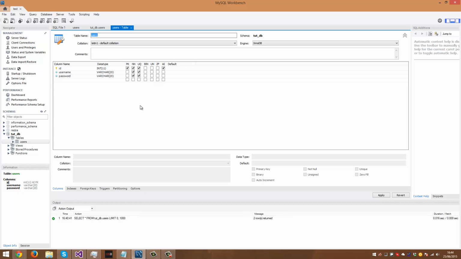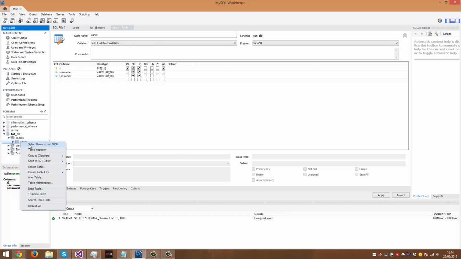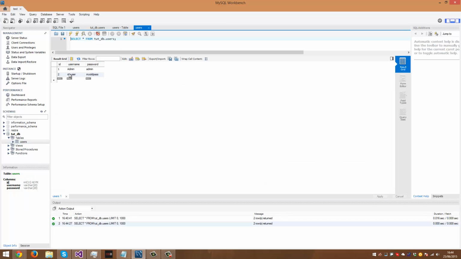How am I going to do this? I made a little database, which has an ID, username and password. ID is an integer, username and password are both strings. As you can see here, I already entered some data into it, admin, and my user, my old pass. So this is the data that's going to be loaded.